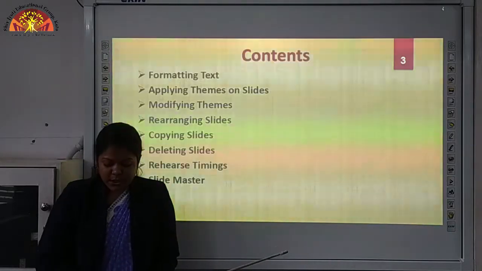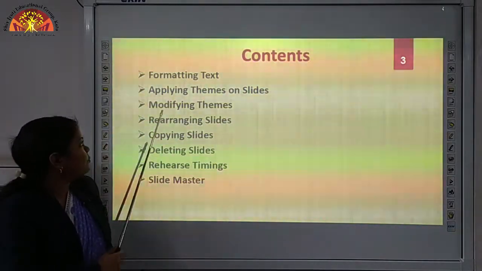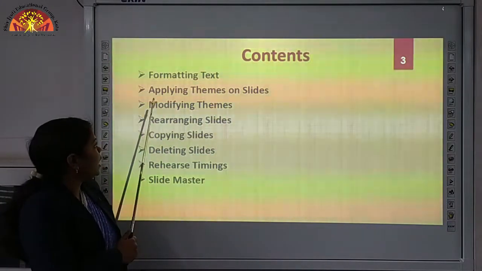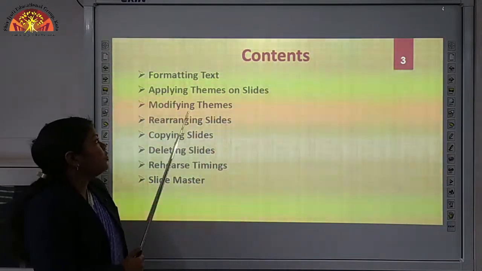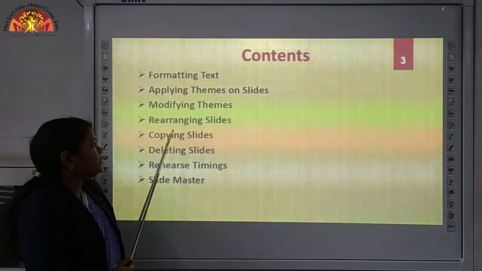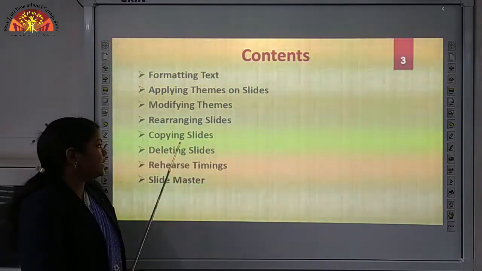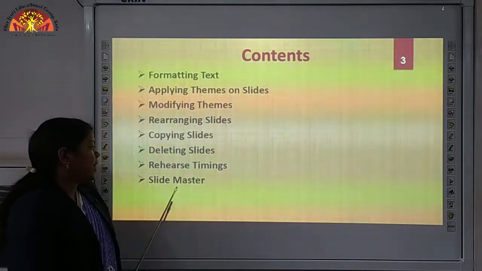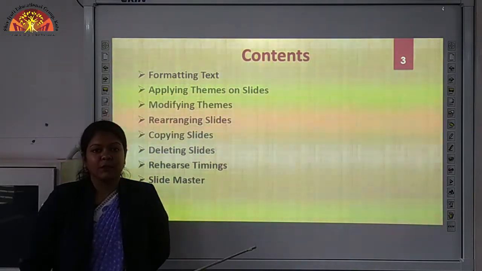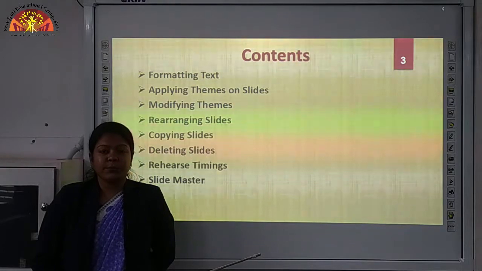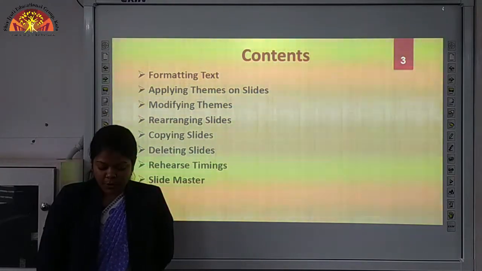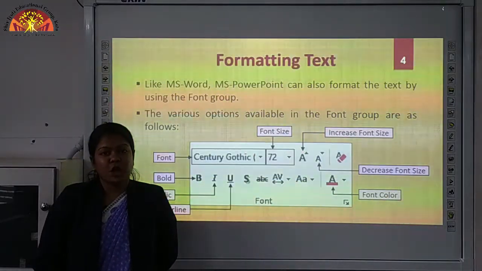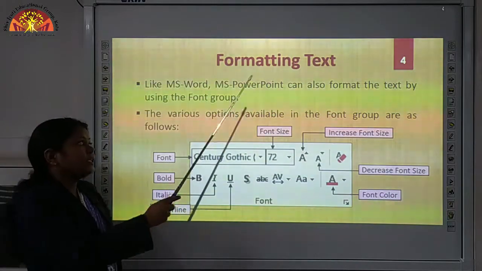So students, in this video we are going to cover formatting text, applying themes on slides, modifying themes, rearranging slides, copying slides, deleting slides, rehearse timings and slide master. So students, you have to open your computer book at page number 89. Now we will start with our first topic, which is formatting text.